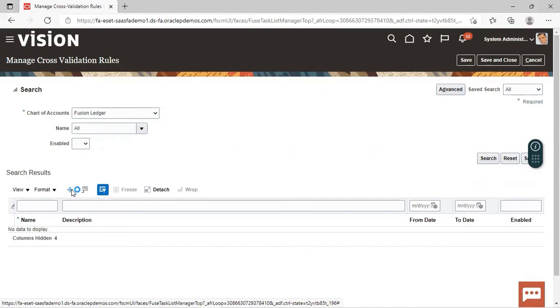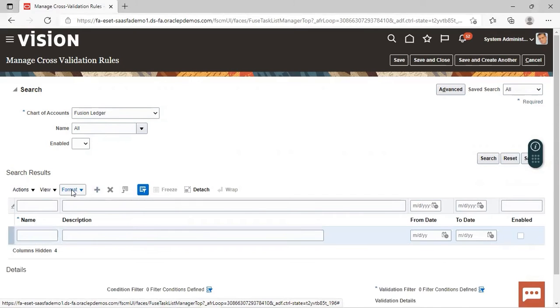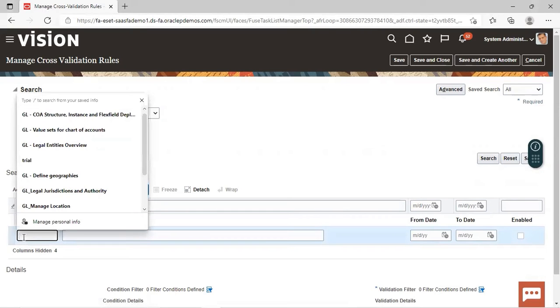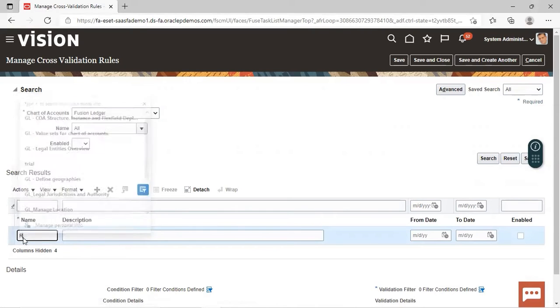Once we have done this, we can add a row under this Fusion Ledger. Under the create icon, we'll have to create a rule. So we can give a name. The rule I am specifying is that for all the revenue accounts and all the expense accounts, the cost center shall not be 000. 000 specifies none. So for every revenue account and expense account, there must be a valid cost center. We are specifying this rule.